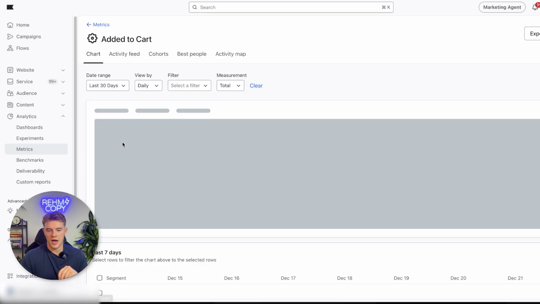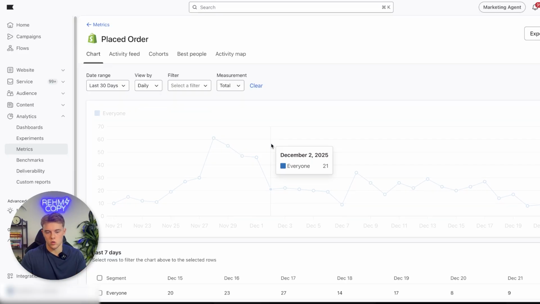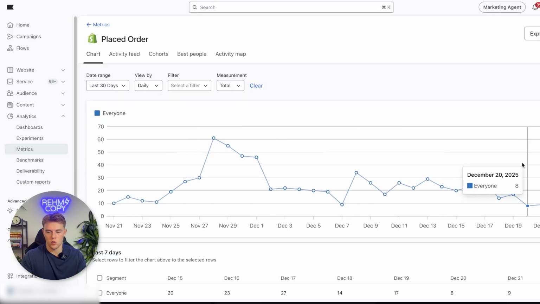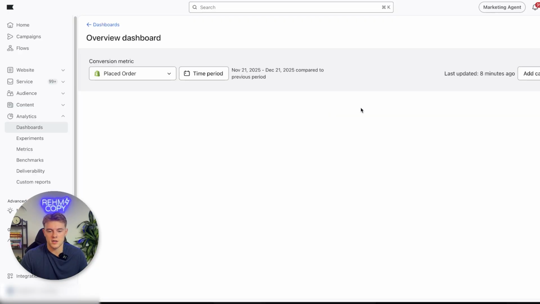For example, if we go to the add to cart metric here, we can see over time how many people are actually taking place with this metric. So in this case, how many people added to cart day by day. Or if we go to a metric like placed order, we can see how many people are placing an order each day.